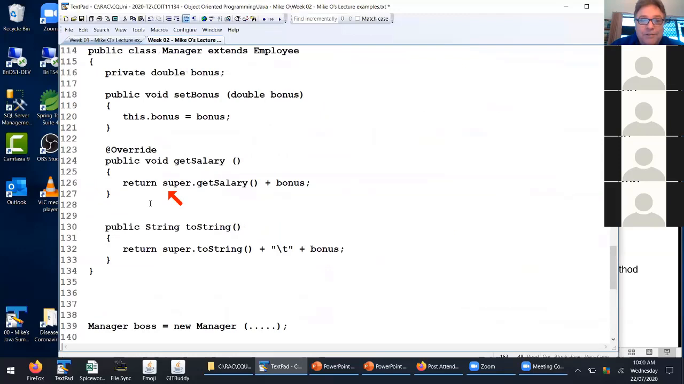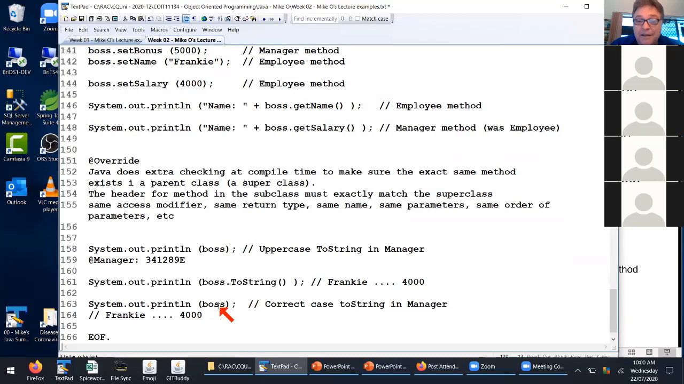Because if you mess things up and make that uppercase t or lowercase s or whatever, Java will pull you up with a compilation error and say, that method isn't overridden in the parent class. Okay, so make it toString and @Override, and then Java automatically calls it for you when it needs a string representation of your data. For example, here, we don't need to call it directly. It just does it automatically.